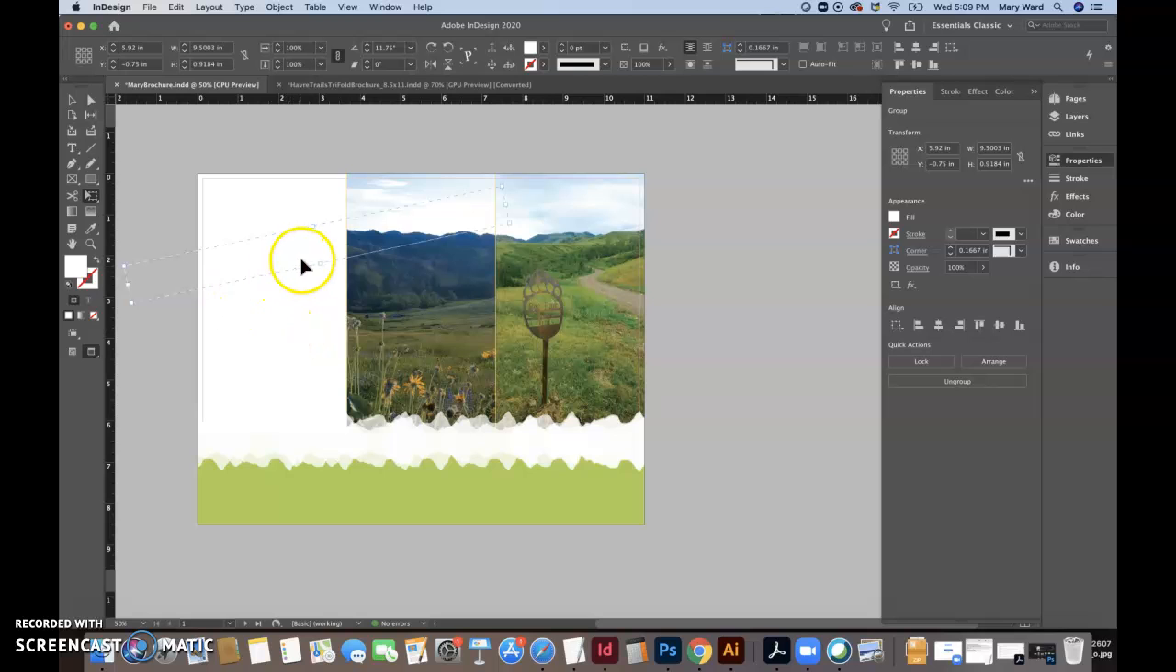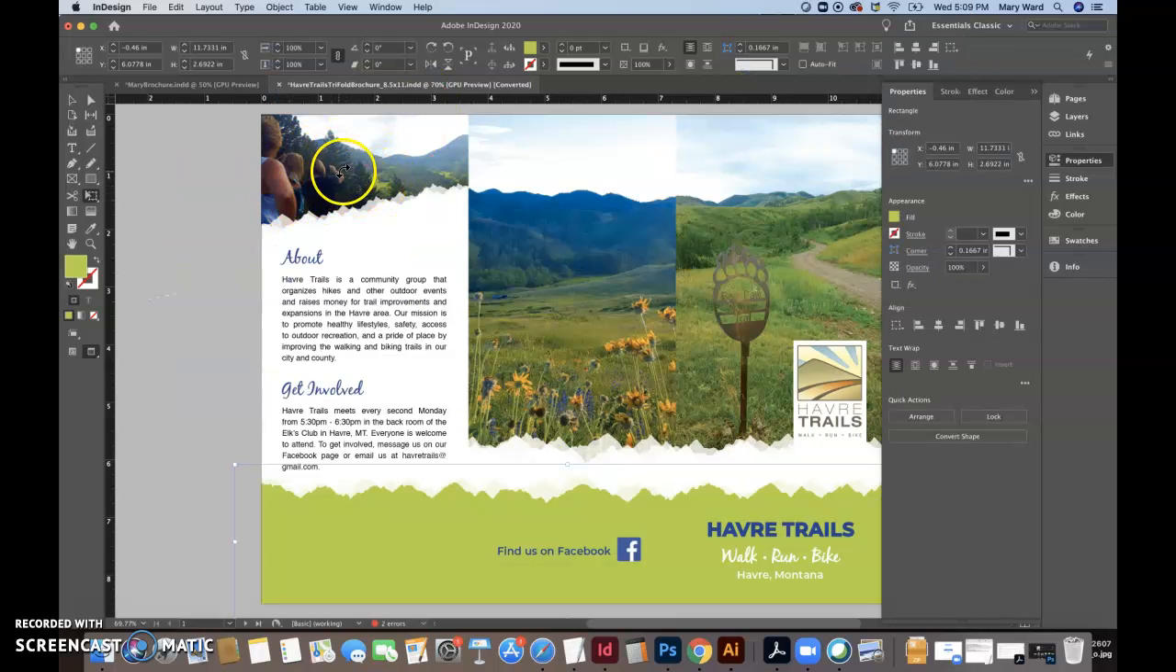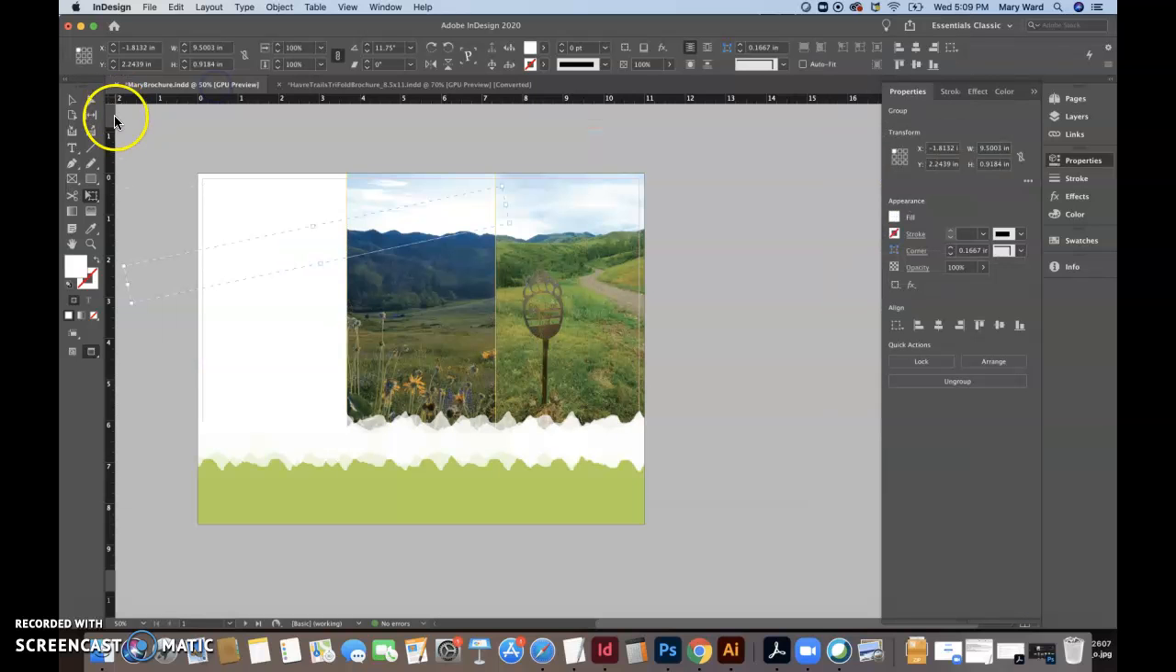Okay, so this is kind of where I left off. I just made that mountain graphic smaller with the free transform tool. And then I am now going to bring in the image that I have up here of the hikers kind of looking off into the distance. So we'll use that rectangle frame tool one more time here. We'll just click and drag and kind of try to get it positioned, you know, roughly the way we think we need it to be.